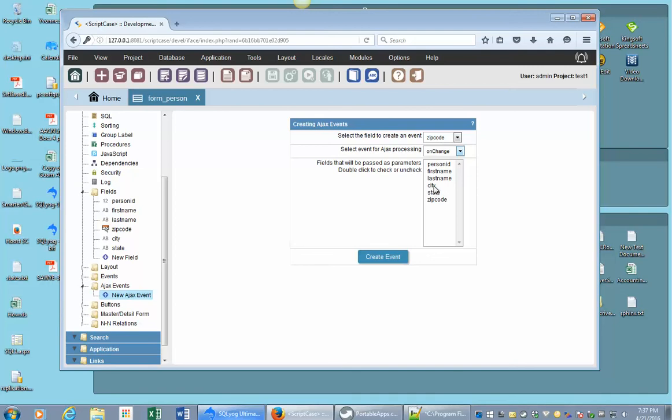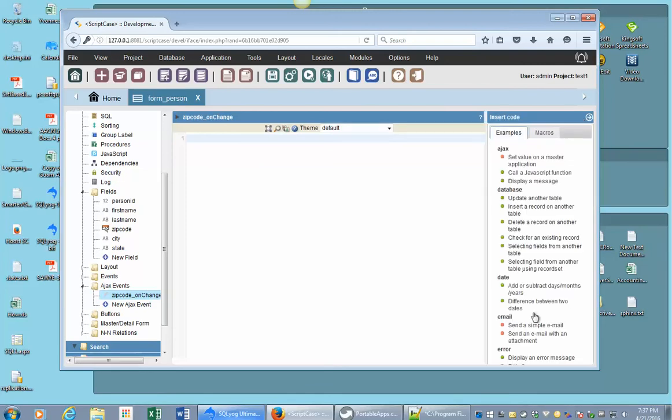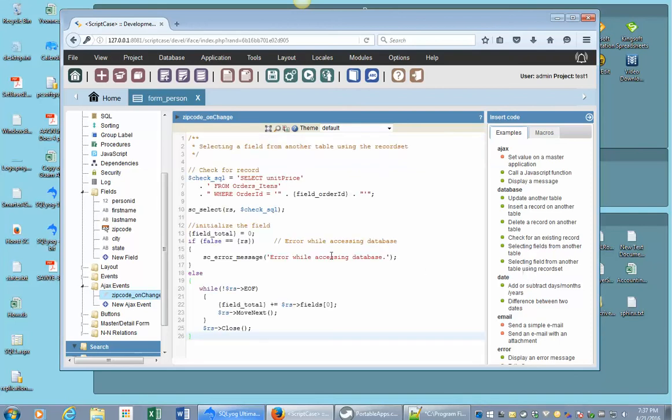We're going to need three things available to us. We're going to want the city, the state, and the zip code available to us, and we're going to create that event. So that's basically created it, and now it says, now what do you want to do? Well, you've got a nice little thing over here that's kind of cool, where it gives you some predefined things, and what we actually want to do is select a field from another table using a record set. So if I click on that, it actually puts the code right in there for me. So I don't have to know PHP. I have to be somewhat familiar with it, but nothing too serious. I can just fill in the blanks.